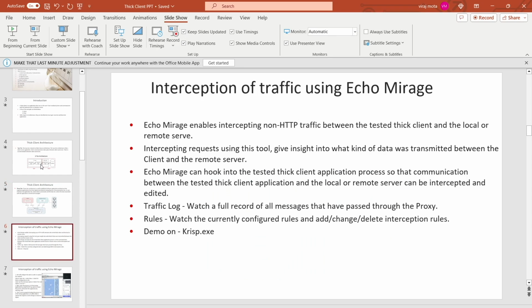Let's get into pentest mode. The first thing that comes into the picture is when we want to capture the request. For the web, we have Burp Suite and ZAP and other things. But in the case of the thick client, how do we intercept the traffic? Basically, we use Echo Mirage to intercept the traffic in the thick client application.